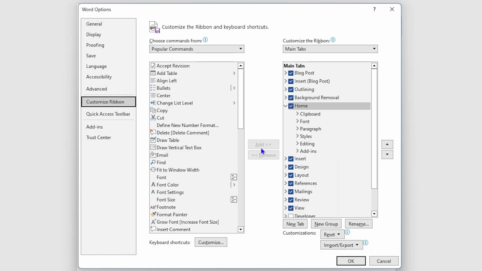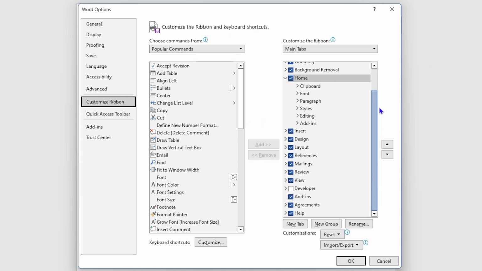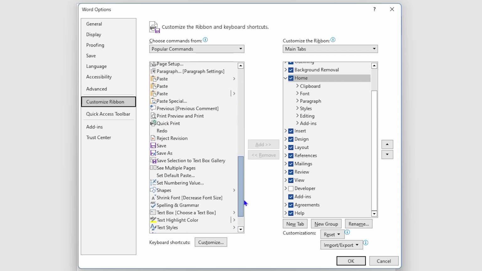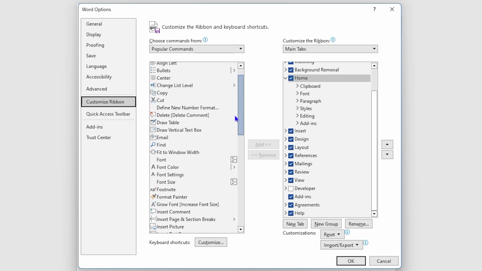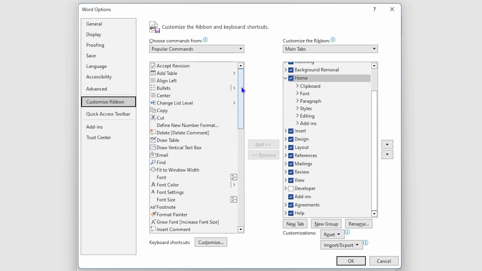Now here you will find a bunch of options, right? So here under the Main Tabs section towards the right side, if you scroll all the way down, you will see the option that says Developer. And on the left hand side, you will see the options that you can easily go ahead and add in as well. So these are some of the other options that you can add so you can customize your Microsoft Word to what you want, right? But on the right hand side, you'll need to scroll down, you'll find the Developer.